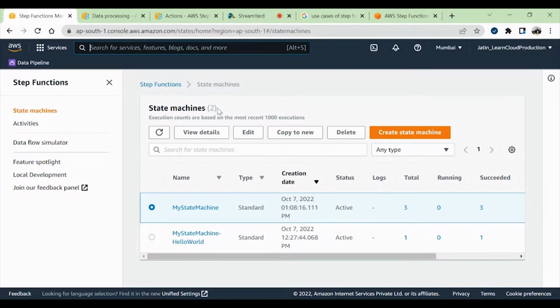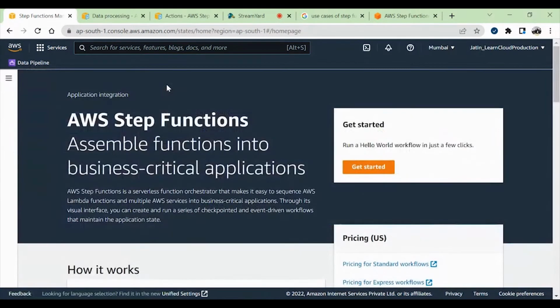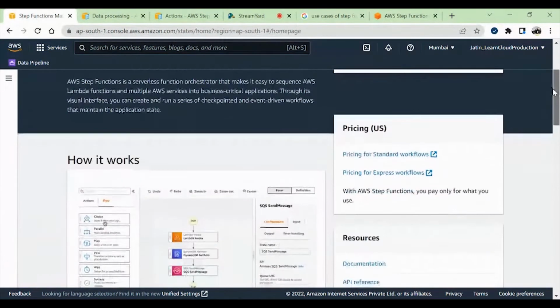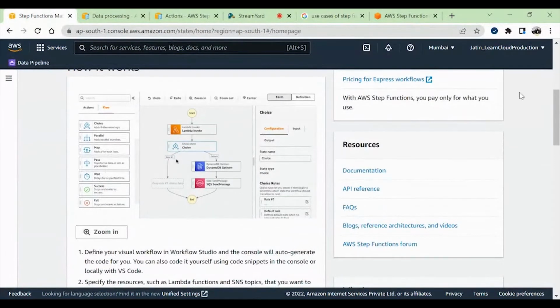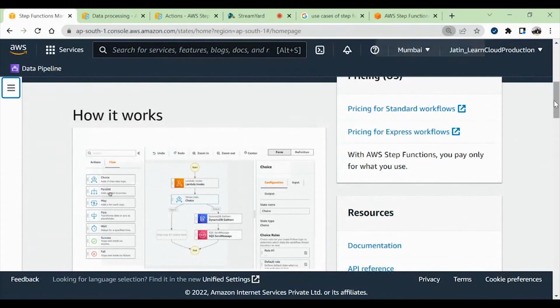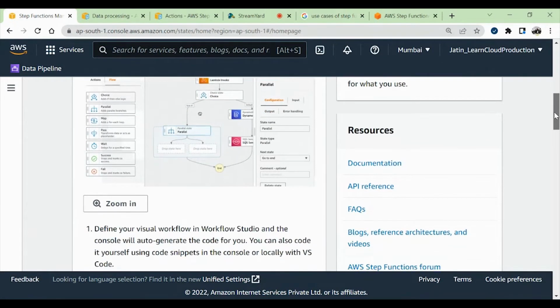If you want to know about Step Functions, you can also read from the console. You can see here, it's a serverless function orchestrator that makes it easy to sequence AWS Lambda functions and multiple services into business critical applications. Here you can see how it works. Basically, this is a flow diagram which will be designed, and using this flow diagram, we are going to get an idea about a step function.